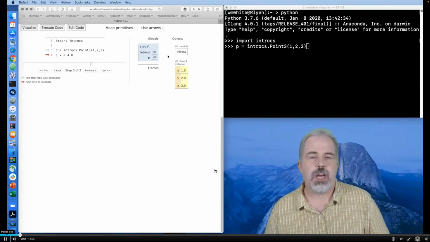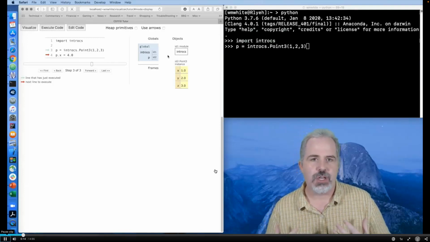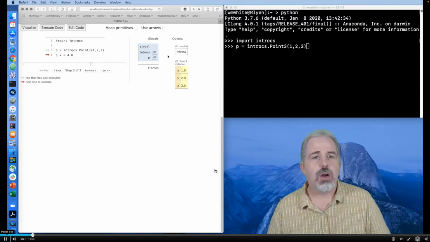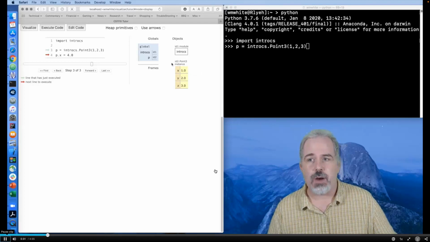When we introduced objects, we talked about them as these folders that could contain variables. The variables that live inside of these folders are known as attributes. To help us understand attributes better, let's look at an example. Here in the Python tutor, I have called a constructor to create a Point3 object, that Point3 object being this folder that is off to the right.